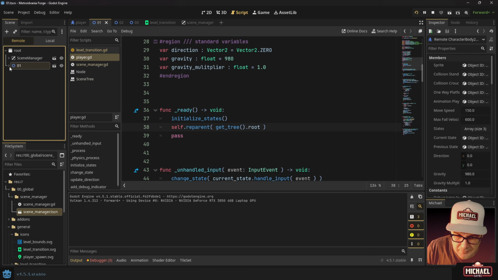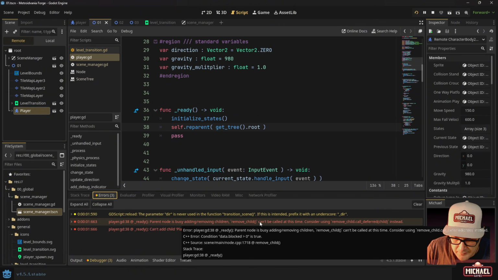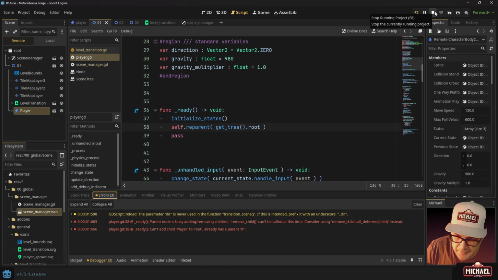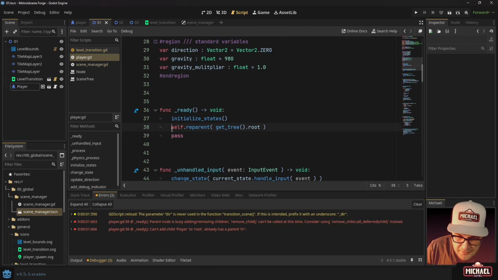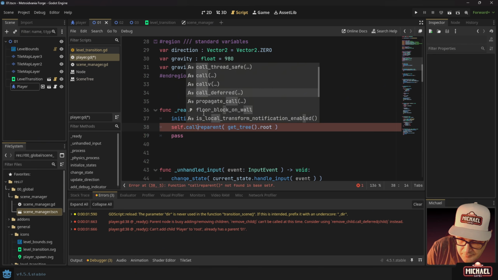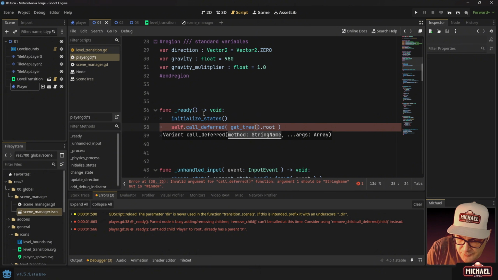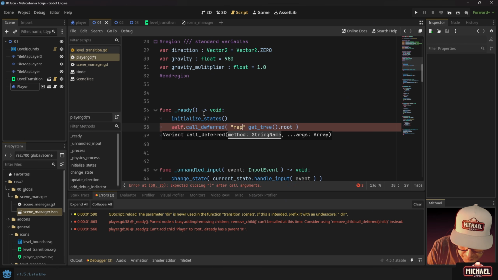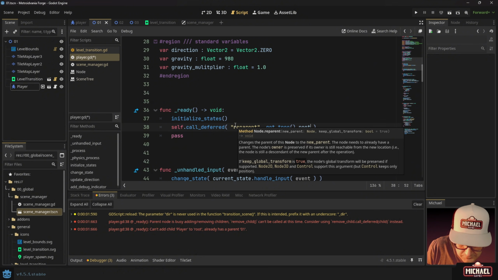Did it do it? It didn't. Our player's still a child of... Oh, do we have an error? Okay, interesting. Let's stop it. Let's try this again. I think we need to call deferred. So we'll say self.call_deferred. And then the method we want to call is now a string name. So the method we want is reparent. And then these are the arguments. Let's try this.